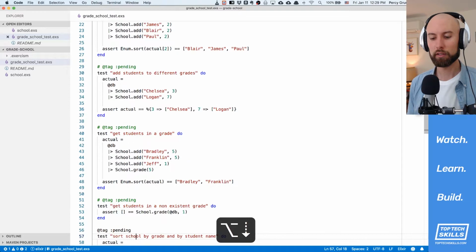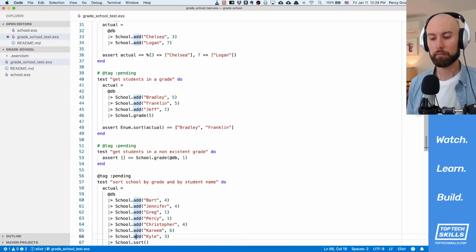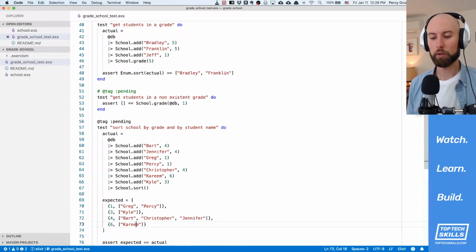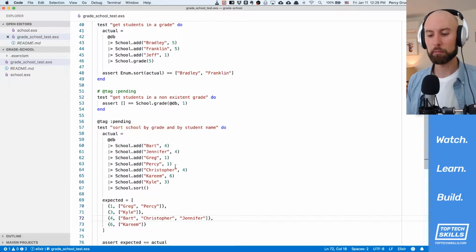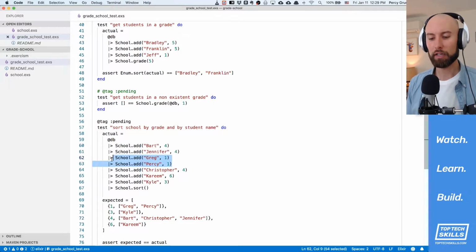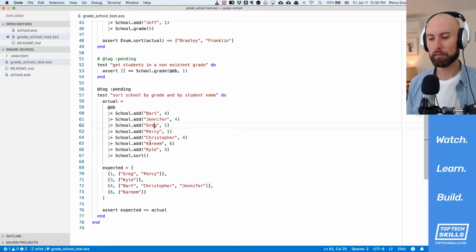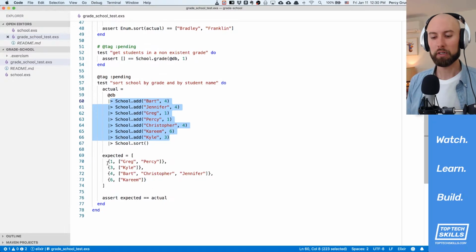Let's look at the next test. Okay, and I can see that this test is a little bit more complex, and I've made a few little additions just to make it a little bit more difficult. I've added Greg and Percy in there to make it a little bit more challenging in the sense that if we actually run this, and I'm going to jump into IEX and run this out to see what we get in our map and then what we need to get out.